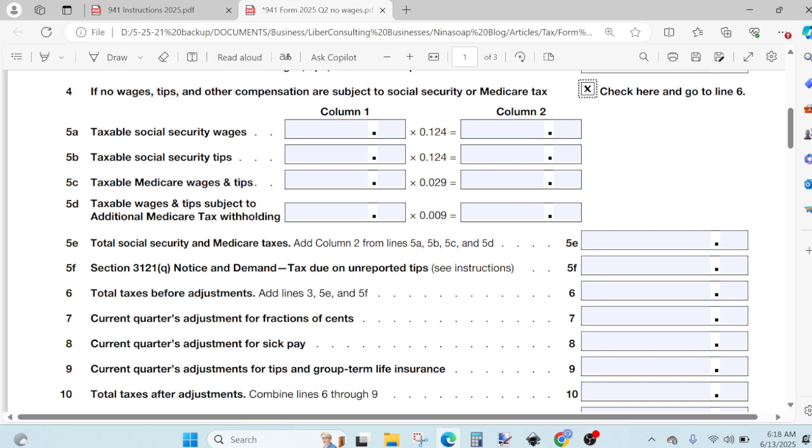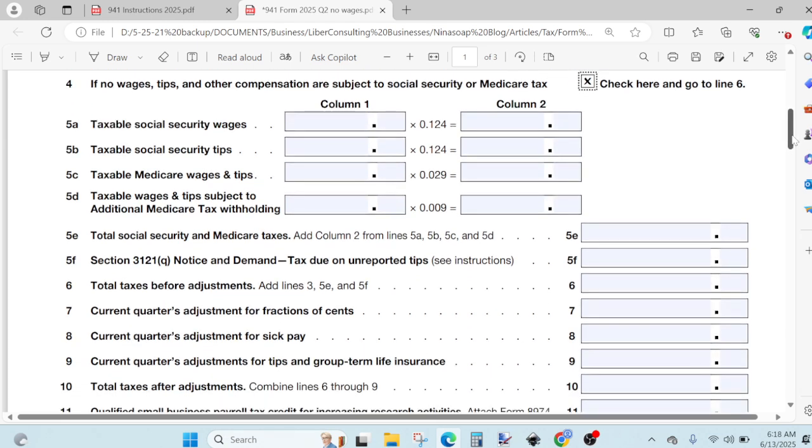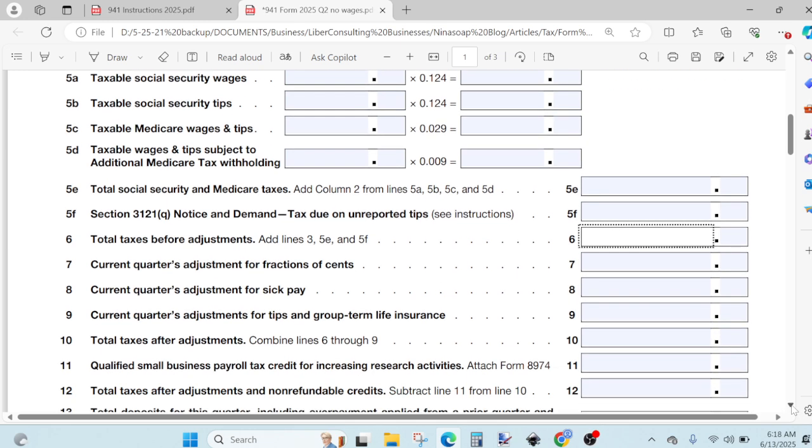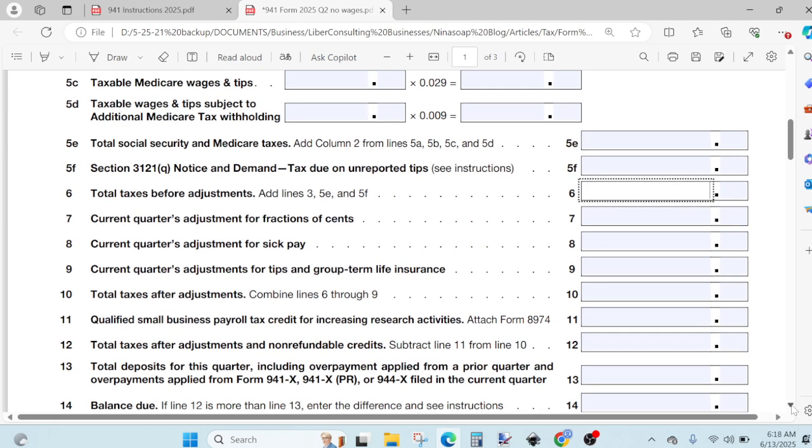Again, we'll do that in line 6, total tax before adjustments, which is the sum of line 3, line 5a, 5b, 5c, 5d, line 5e, and line 5f. We are not going to put anything there because it's 0. So we leave it blank. There are some adjustments due to rounding that, if there is such an adjustment, will go to line 7, but here it's going to be blank. Adjustment for sick leave, we leave it blank because it is 0.